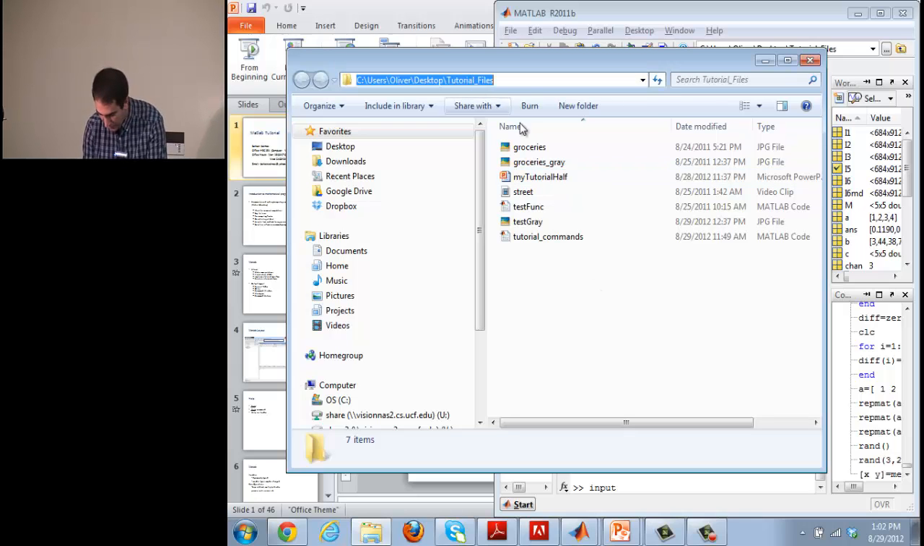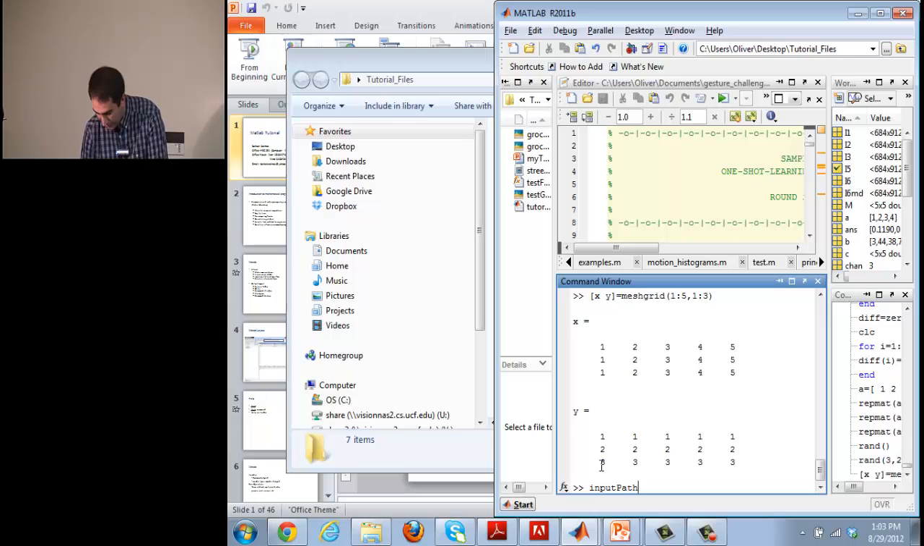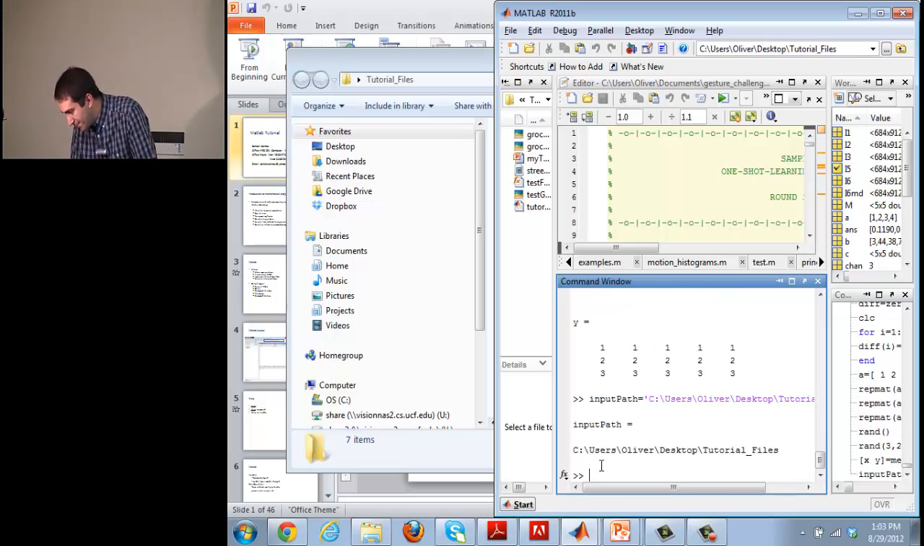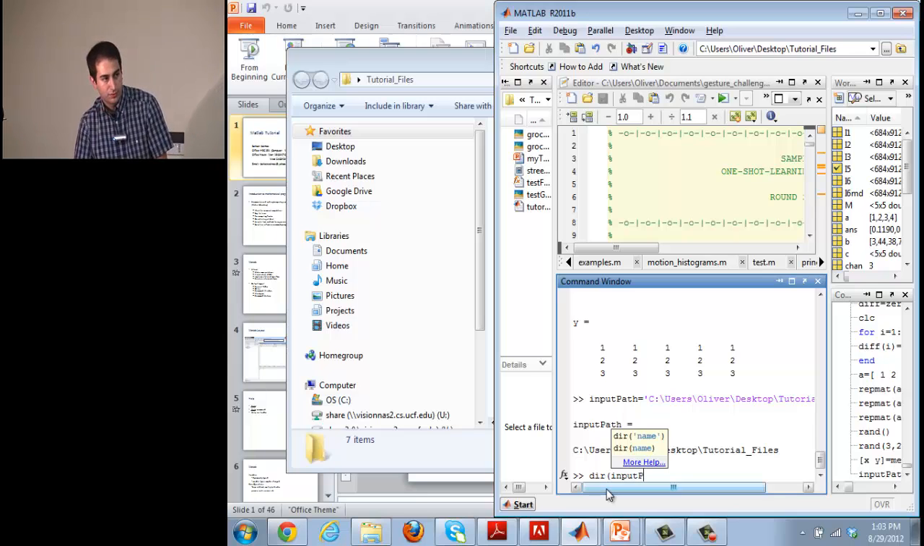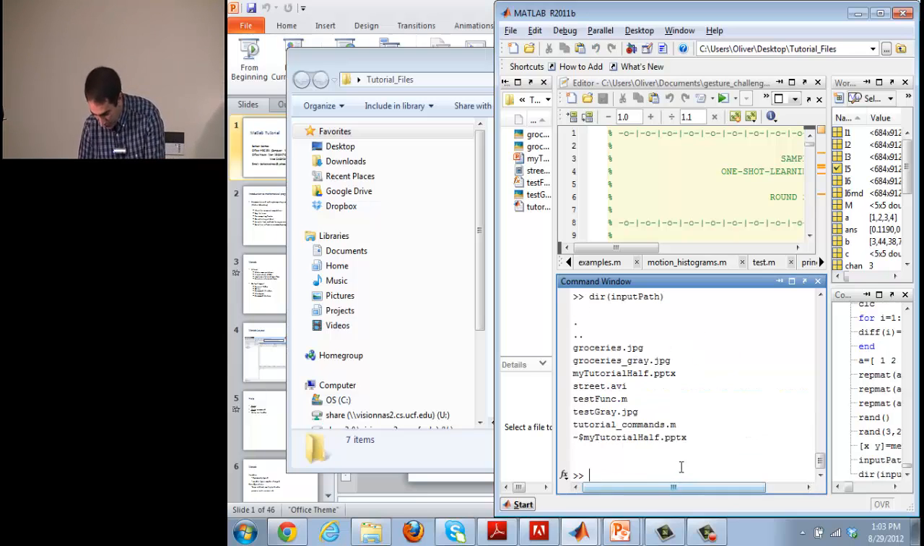Let's say our input path is this one. I write the address here. And if I want to find the elements in that folder, I can just write the dir command. And it shows you the files inside it. Or you can do just, let's say, the JPEG files. So it shows you the JPEG files.